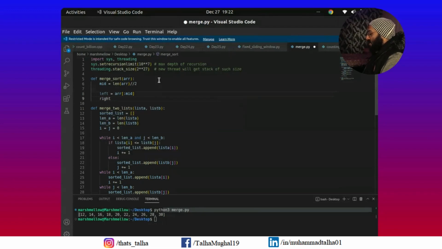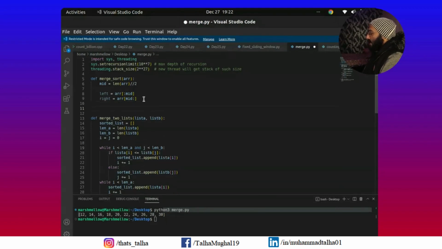And same is the case for right, but it's just opposite: it will start from mid and go to the end. So we have just divided our list into left and right subarrays. But now we have to divide our subarrays into further subarrays, until we reach the lowest level, which will have only two elements per subarray. So we can use recursion for that.